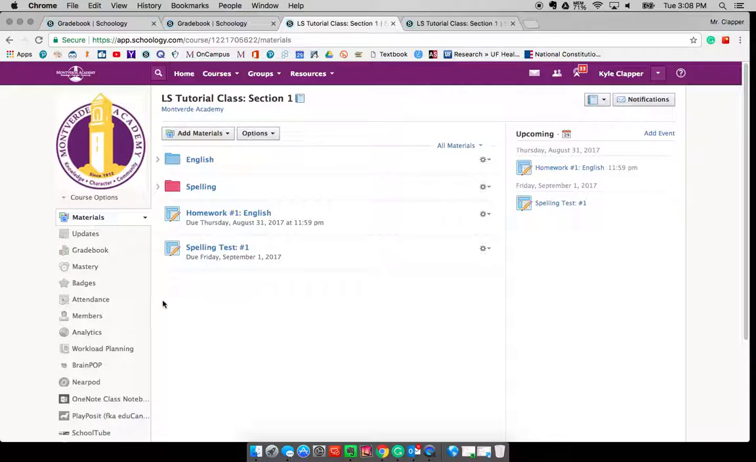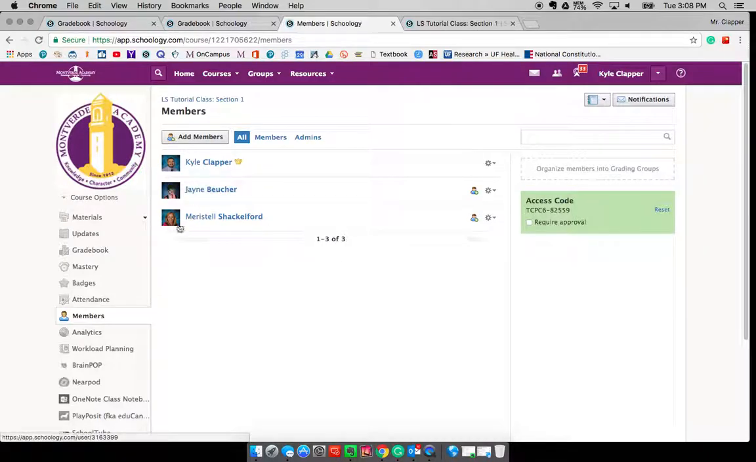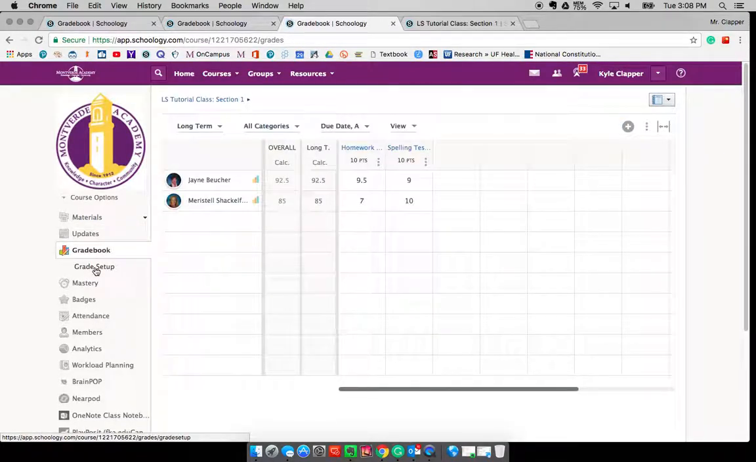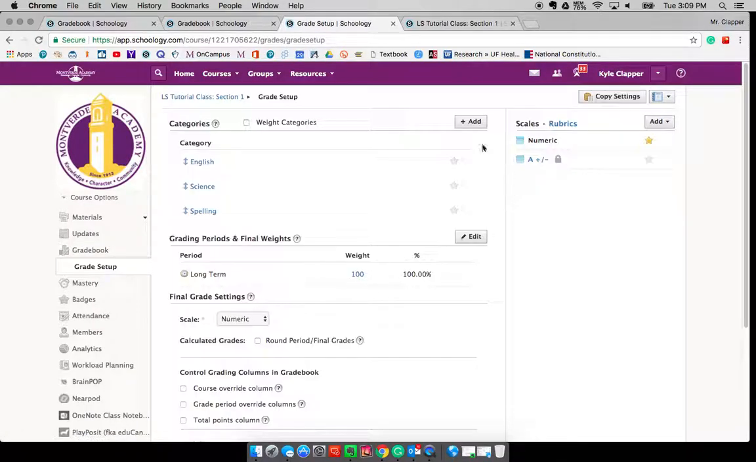Now within each class you'll have your members listed in here, your different students. As you can see here by clicking on that, I've already added a couple of my students here, Jane and Maristel. And also in the materials area you can add assignments, which we'll get into in a second. But the main purpose for lower school we'll be using the gradebook, and I'm going to show you how you set it up now. When you want to set up your gradebook, go ahead and click on Gradebook and then hit up to Grade Setup.